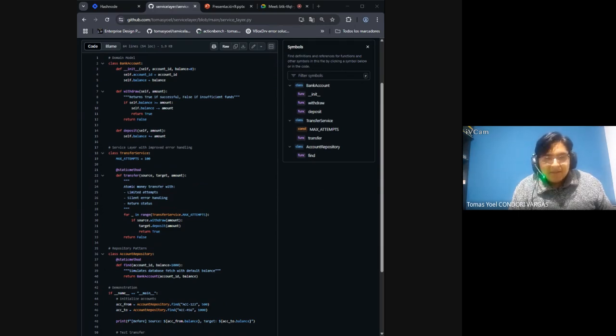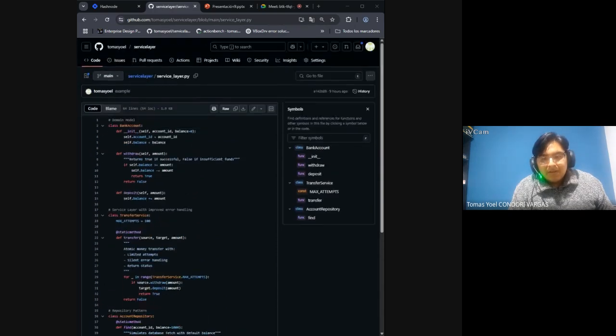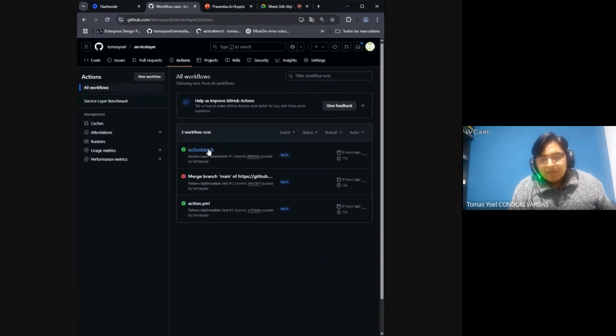And the service layer fix: centralize rules, all transfer logic lives in one place. Transfer service boosts speed. It uses simple true and false checks instead of slow exceptions. Stay reliable. Failed transfers just return false. No crashes.